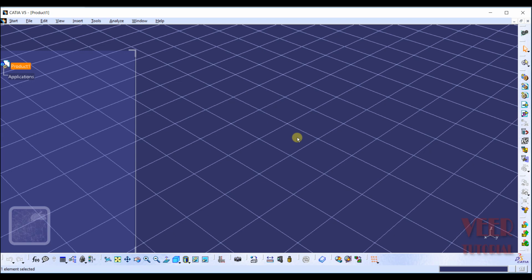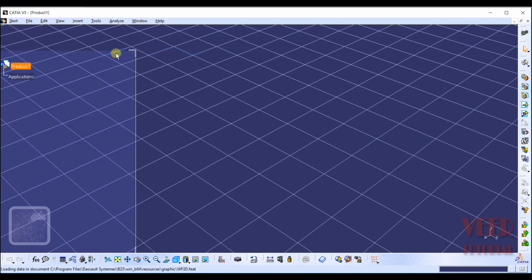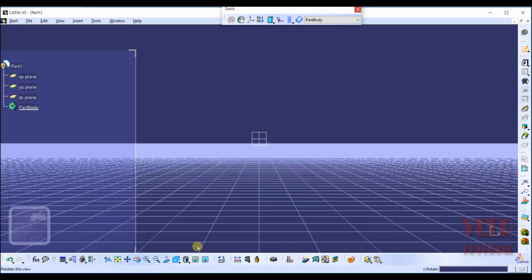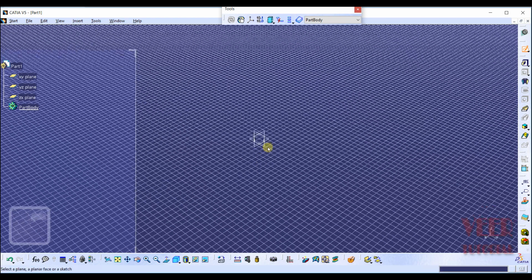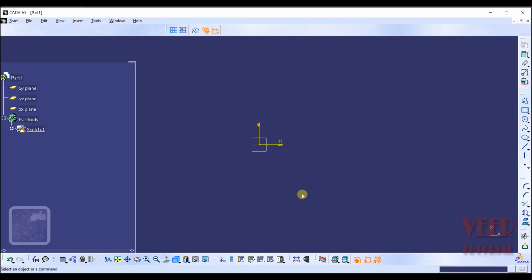Hello friends, in this lecture we are going to make a sketch of geometry. So first of all we will have to go to the sketch mode. So I go to start tool, mechanical design and sketcher, and then fit view, isometric, and then select a plane, and then go to view option and then ground.